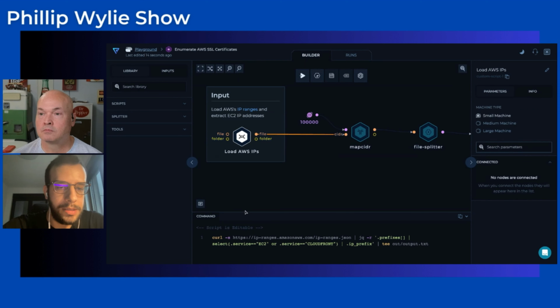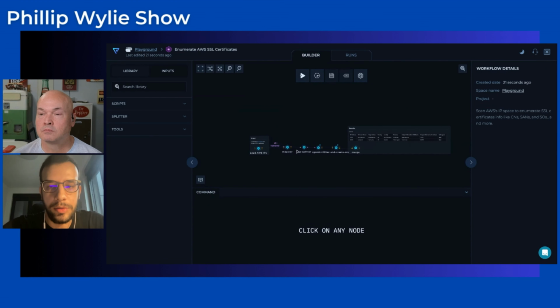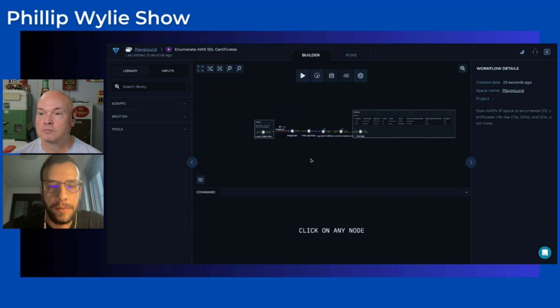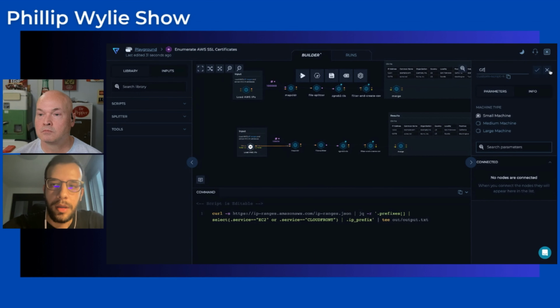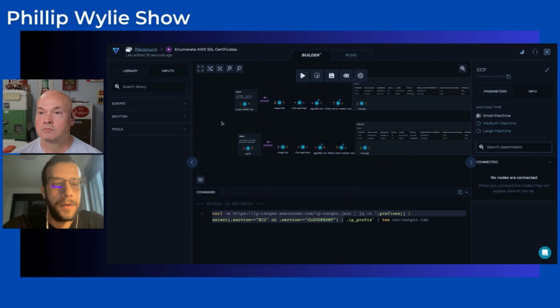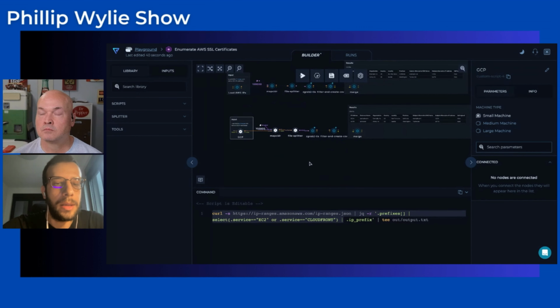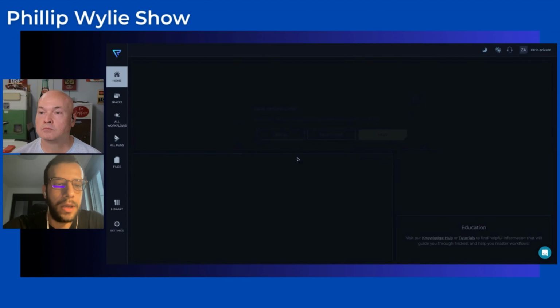So instead of scanning the AWS, they can scan the DigitalOcean or Azure, or they can also do something like this and copy the workflow and say, I will do the GCP here, and actually change just the IP ranges for GCP. So any kind of object inside of the editor can be copied and pasted as many times as they want. And of course, they can even interconnect the workflows.